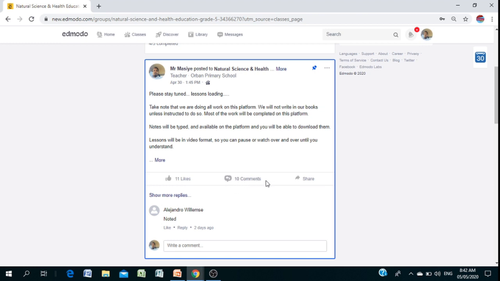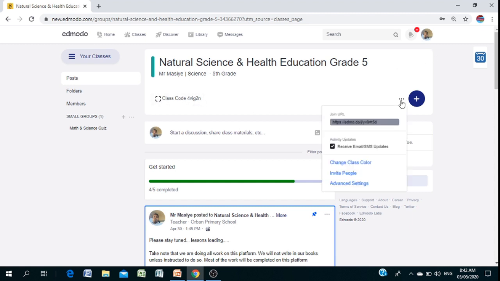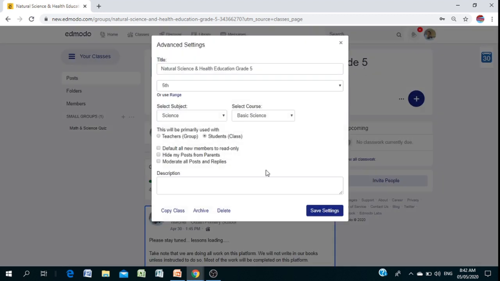And as you can see on this platform, they are allowed to comment, and because they are behaving themselves, I am allowing them to comment. But if they go out of hand, I can go to these three dots over here, and then go to advanced settings. And once I am at advanced settings, I can click and say I want to moderate all posts and replies. They go through me before they can go through. But if it's nonsense, I delete it. But because they are still behaving, I will not do that for this group.